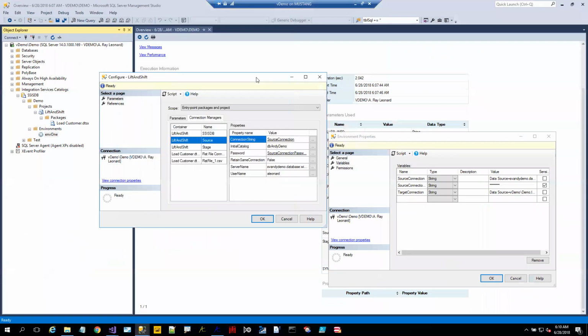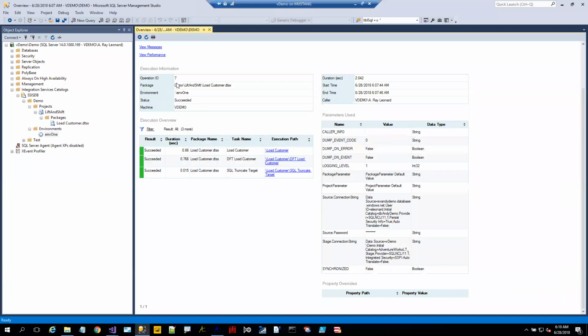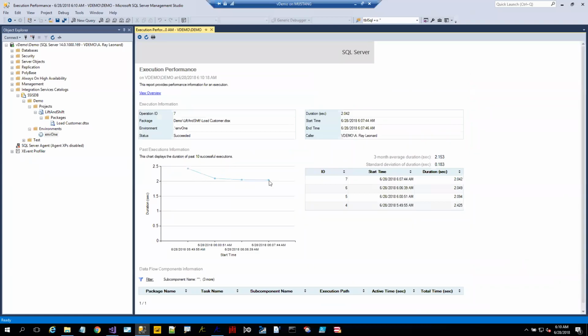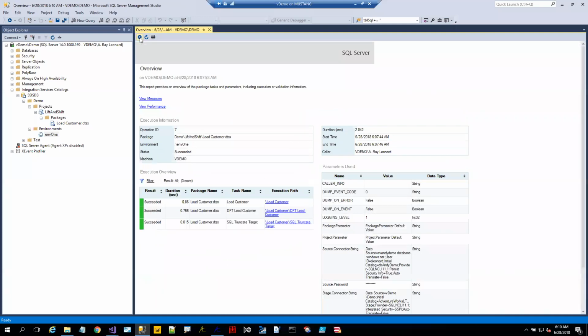And again, I mentioned another DILM Suite product, which is Catalog Reports, which allows us, in Reporting Services, to look at all of the execution information that we see. We can also view performance on this package. And since we've run it a few times, we have some performance metrics. Good reports. I love the reports. I just hate that they're trapped in SSMS.